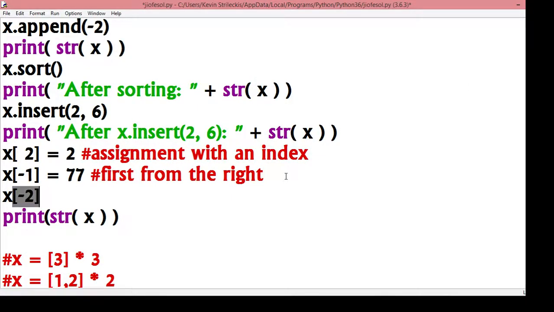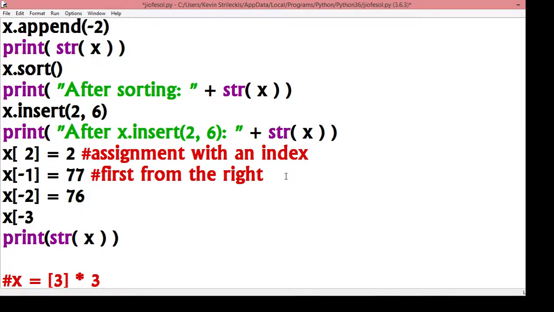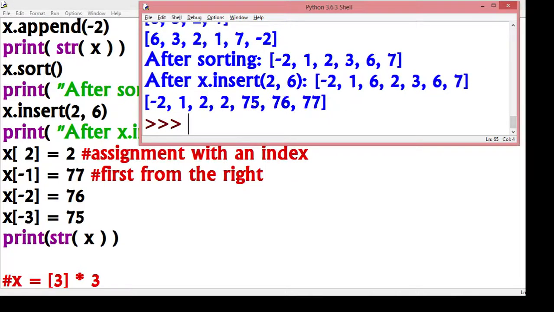And I could keep going with that. I could do this one to 76, this one to 75, and you'll notice how it just keeps eating away at it from the right side of the list. Whereas left to right go from 0 through the length minus 1, in this case 0, 1, 2, 3, 4, 5, 6, for a 7-number list, the negative indexes actually start at -1. This is because there's no -0. Technically there is a -0, but not for this instance. So anyway, not having a -0, we start with a -1, -2, -3, -4, -5, -6, -7.